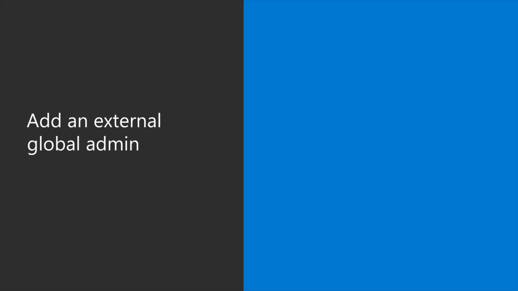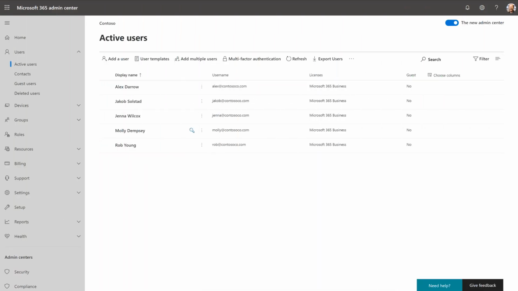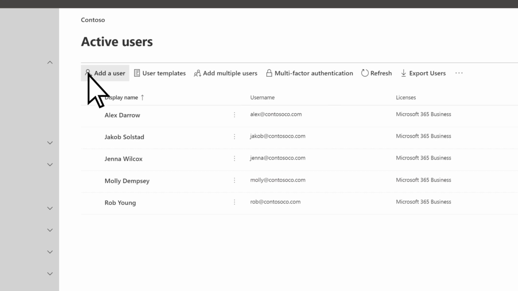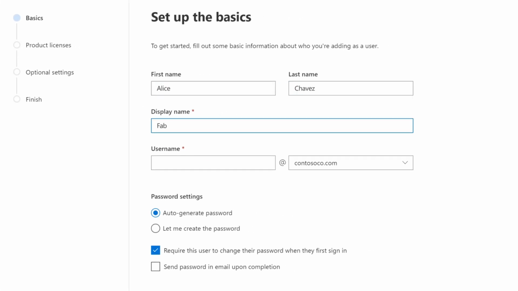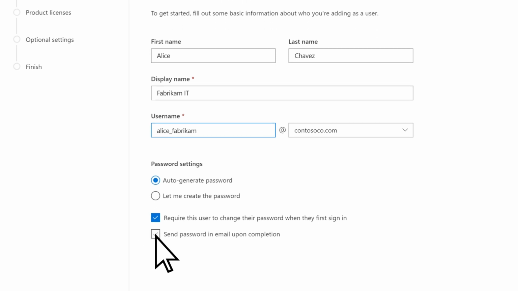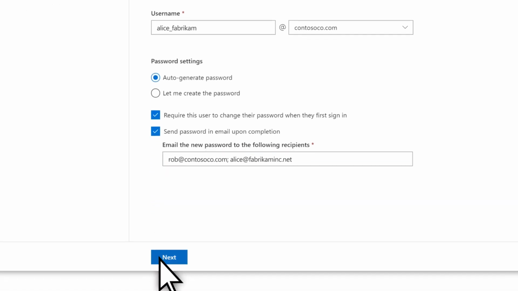If there's an external IT person you would like to help manage your business, you can add them as a global admin. On the Active Users page, choose Add a User. Enter the user's name, display name, and username. Choose to have the user's password emailed to them. Type their email address. Separate multiple addresses with semicolons. Then select Next.